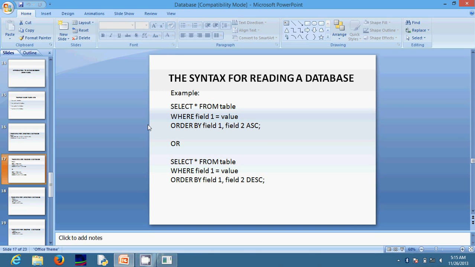Then if you want to read from the database, you do a SELECT asterisk FROM your table. Asterisk means all, select all from table. WHERE field, that means your column, equals a particular value, and you're ordering it by some set of columns. ASC here means ascending order. Take note of the uppercase for ASC, for ORDER, for WHERE, for SELECT. Now if you want to write it in descending order, you use almost the same format, except that you change to DESC, which means descending order.